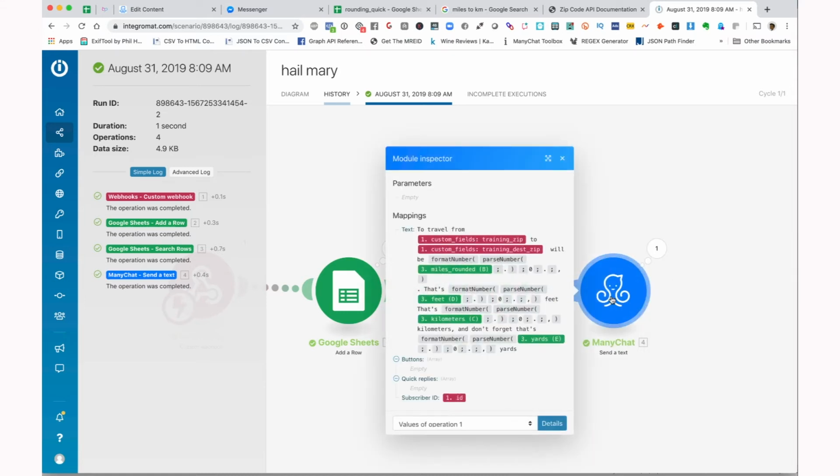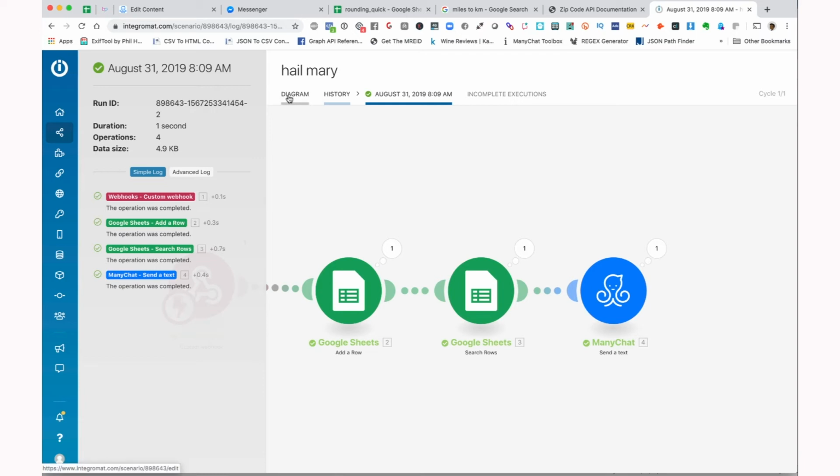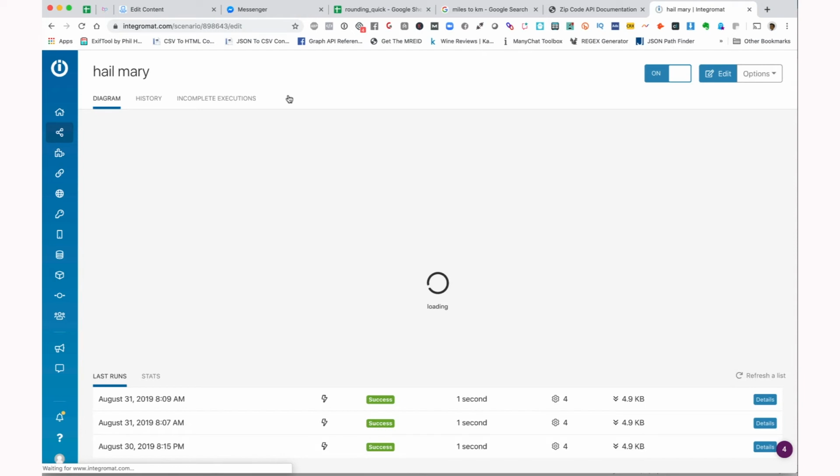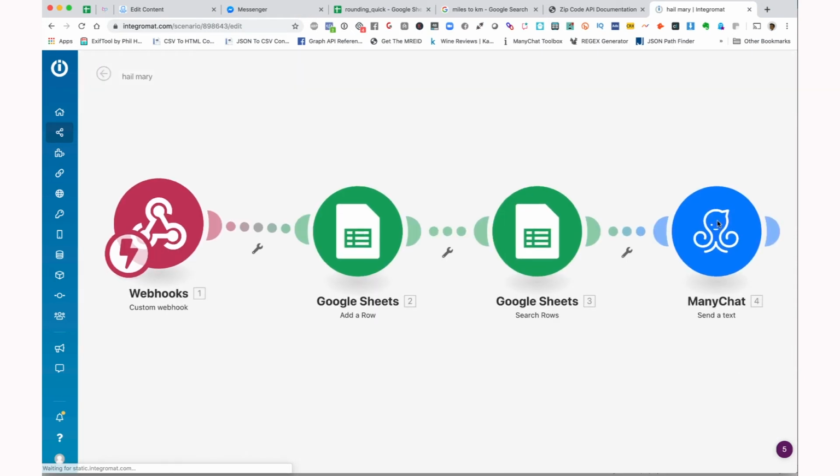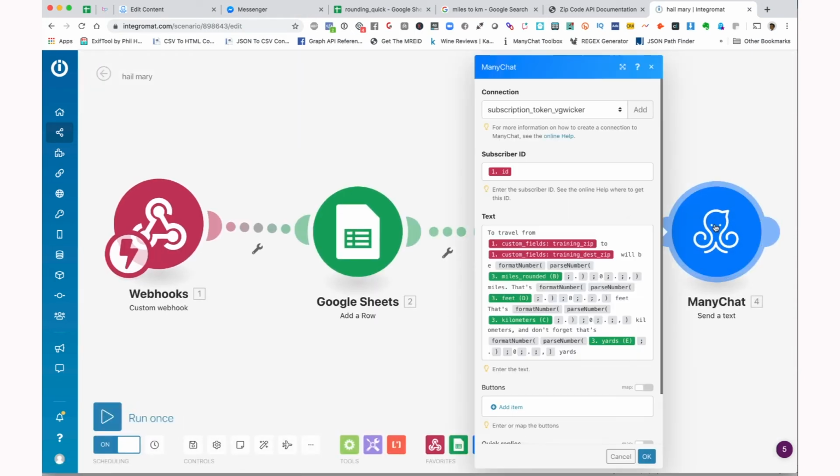And so if you've not used this in Integromat, all this fancy stuff is here. But if I go back to the diagram, your first time through, you're going to have to initialize ManyChat by the connection, and this is just using the token, so you need a pro account. You're going to need to have the right subscriber ID, so you send the right message to the right person. And that's it. So that's really the process of rounding multiple numbers and bringing them back.